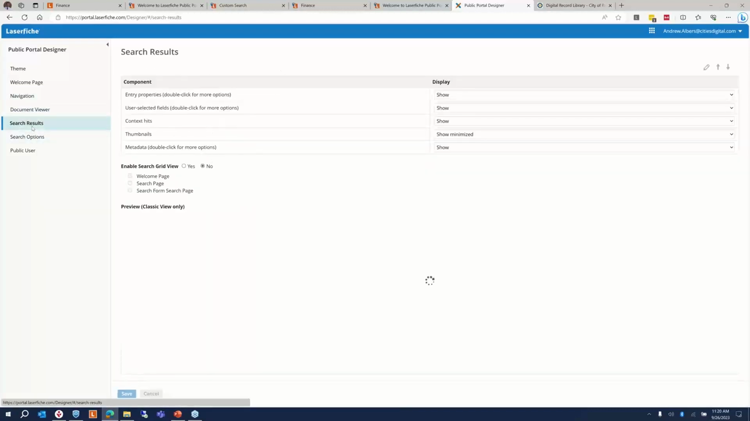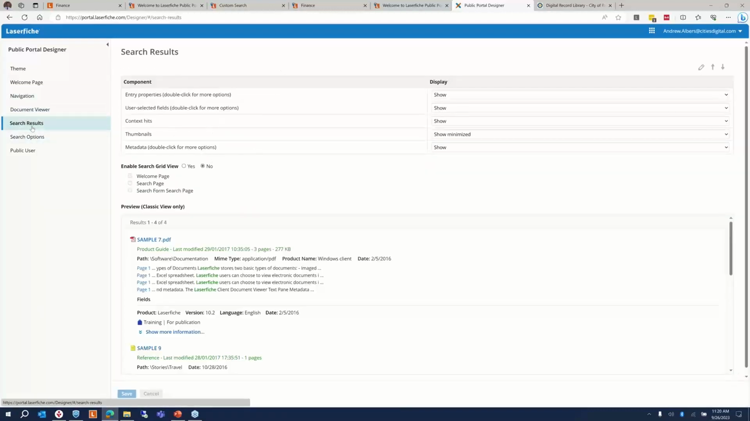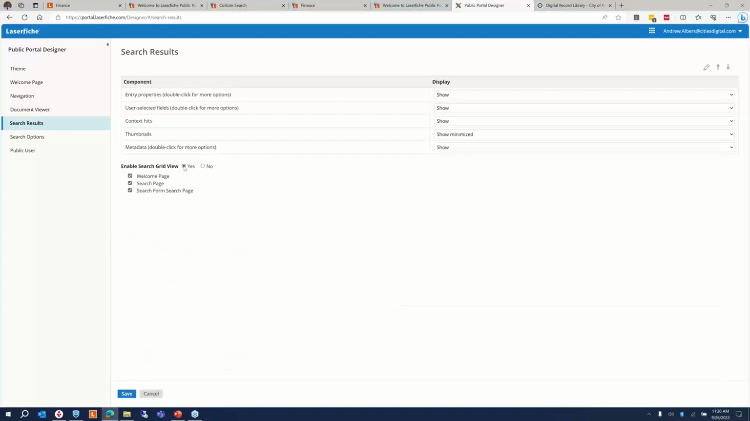Let's go ahead and look at some search results options. So here's where we can customize what that search interface looks like to the end user. This is the classic view, as you saw when I ran that search originally. This is the basic view that Laserfiche has had forever in terms of the WebLink interface. However, we can also turn on the grid interface, which may be preferable for some users. So we can go ahead and turn that on and hit save here.